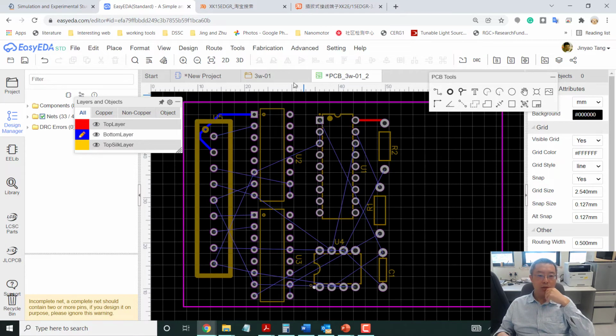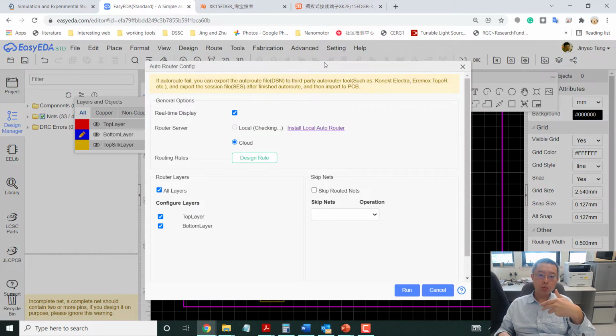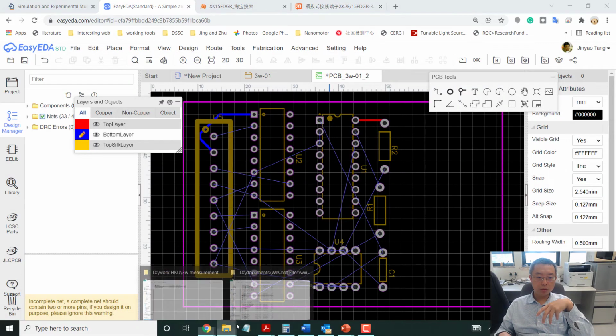There is one thing you can do. It's called auto route. Basically that's connecting all the wires automatically, because how to connect them is just a mess, right? So if you click auto route, there are several ways of doing it. You can use a cloud design, or you can install a local auto router. I already installed this one. You click here, they give you a link, you download it.